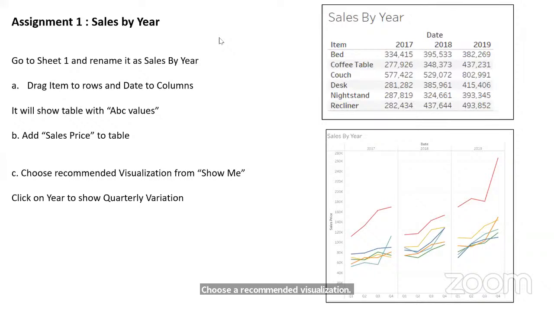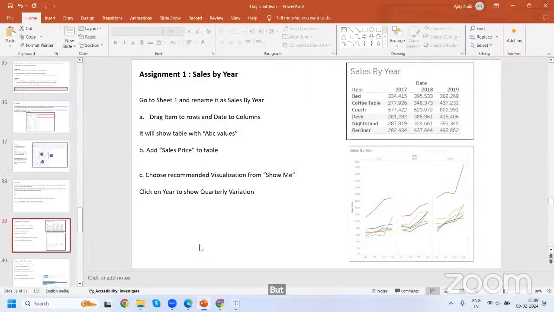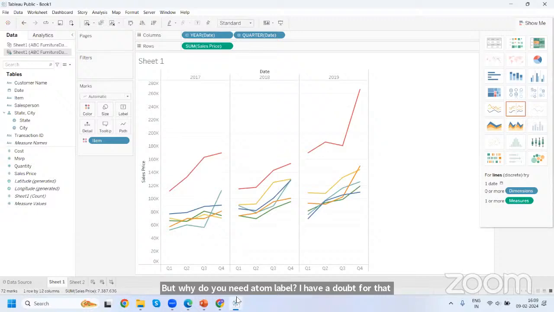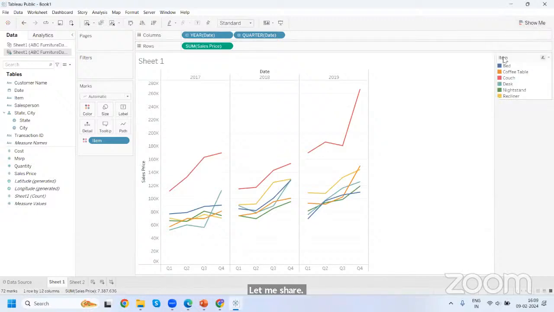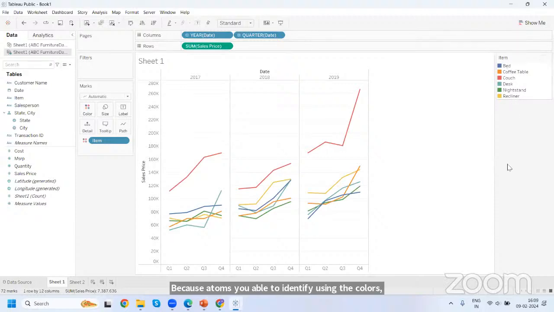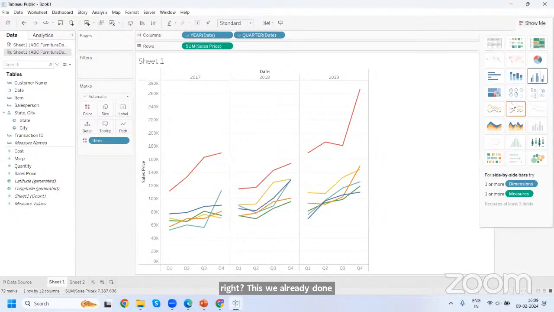Choose recommended visualization. Is it possible to have atom label as well? But why do you need atom label? I have a doubt about that. Let me share. Because atoms you will be able to identify using the colors, right? This we have already done. Getting this point?